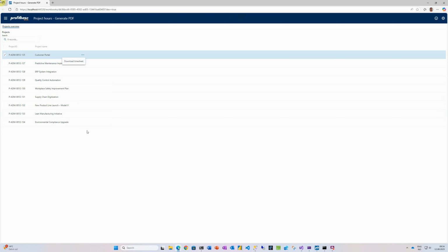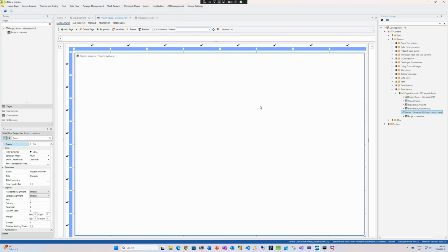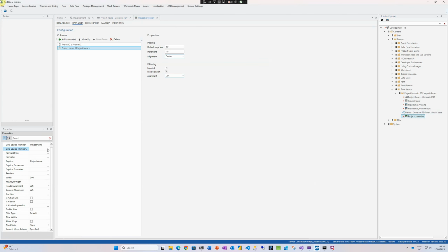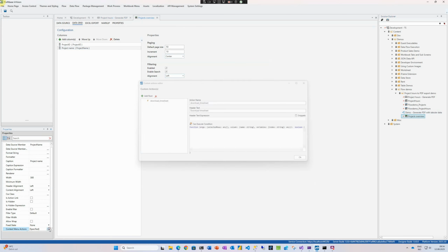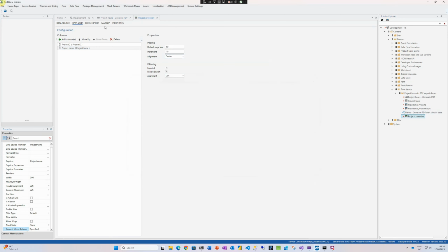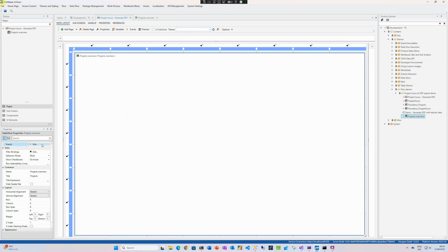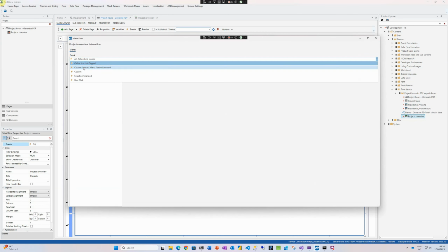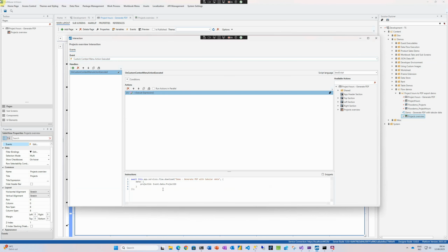In the InVision Designer, I have set up a workbook with a simple table listing the projects. I've added a context menu to the project name column, so users can choose which project to generate a PDF for. Back in the Workbook Designer, I'm handling the Custom Context Menu Action Executed event, which triggers when a user clicks Download Timesheet in the context menu.